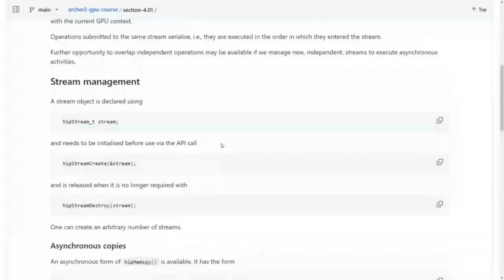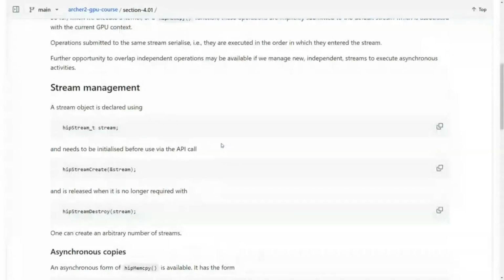Stream management is relatively simple. You have a stream object which is declared using hipStream_t, and then you need to initialize this via the API called hipStreamCreate. And then when we're done, we release the stream by calling hipStreamDestroy on that stream. Think of a stream as a resource: I'm going to allocate a resource, and I'm going to free the resource later.